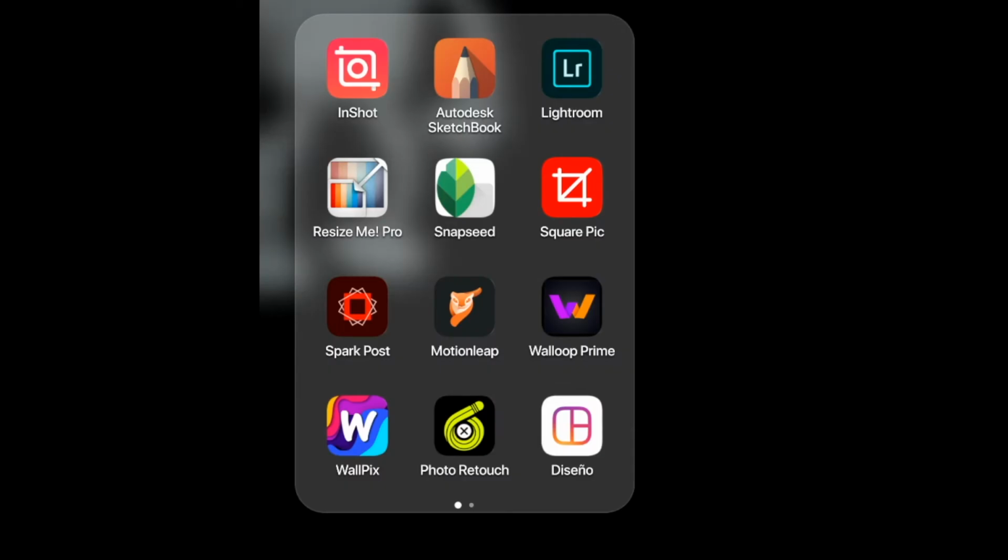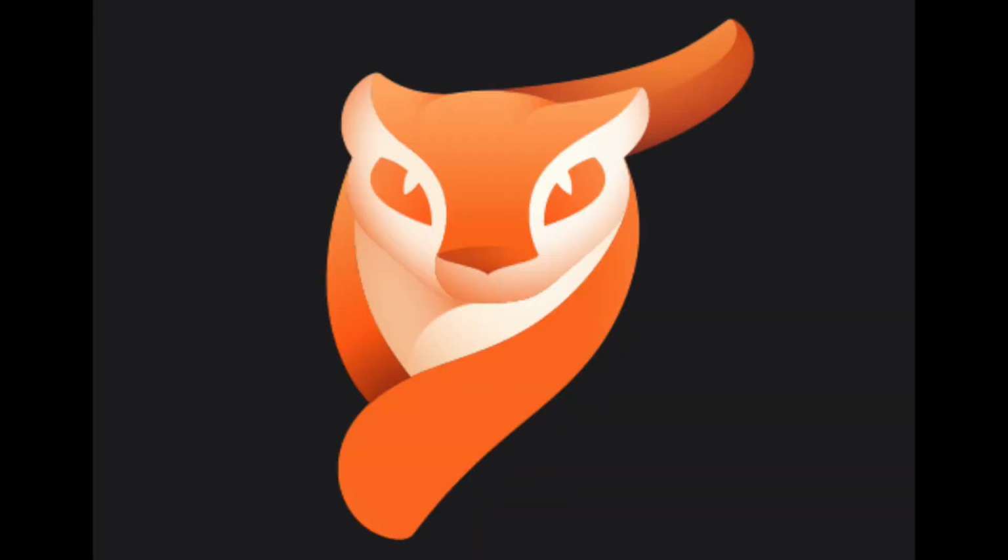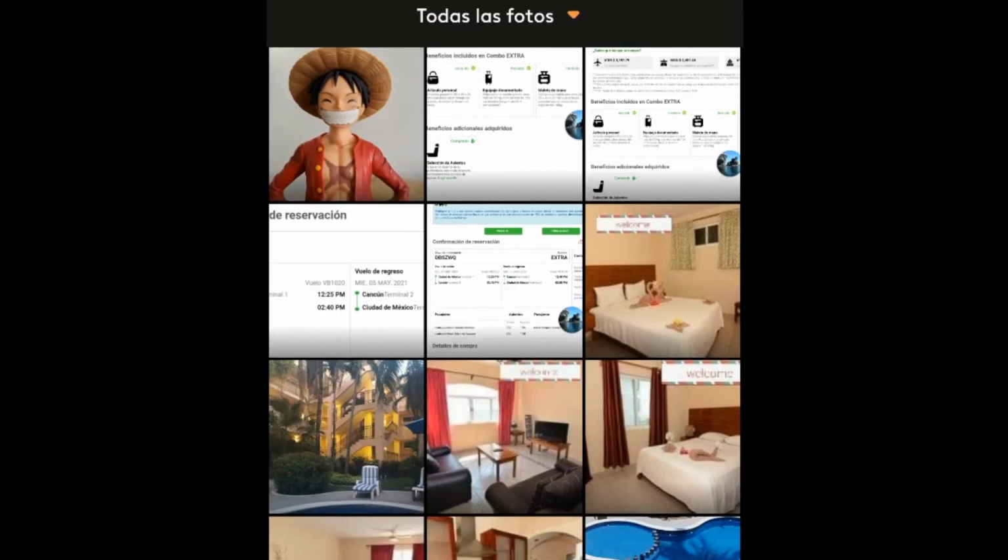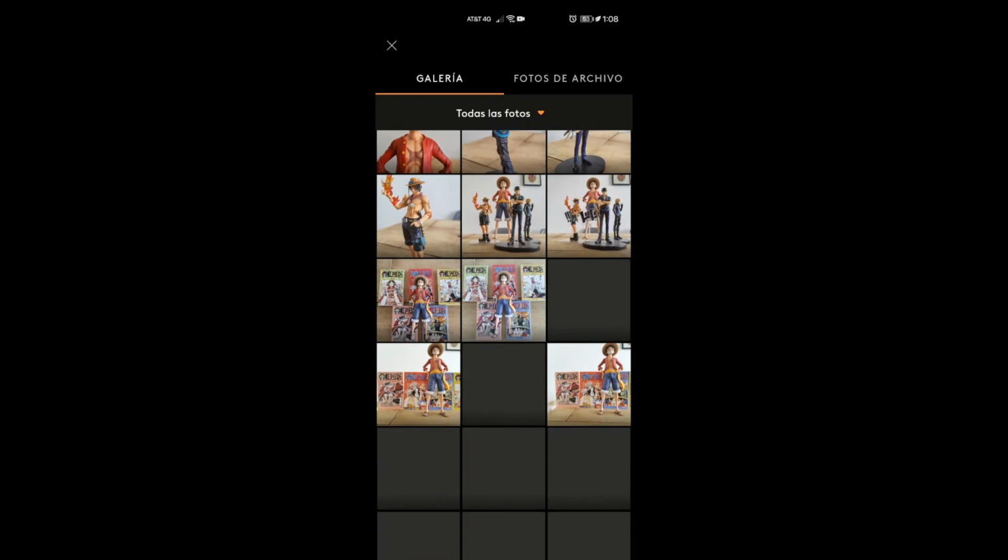Today I will share this small tutorial on how to use this app called MotionLeap. It was also called Pixaloop before, and it adds interesting effects to your photos. This app is so easy to use from any smartphone to create amazing effects like movements, shadows, and lights in just minutes. First, we need to select the image.